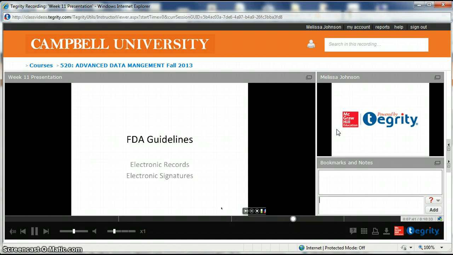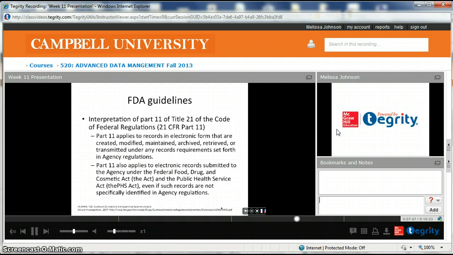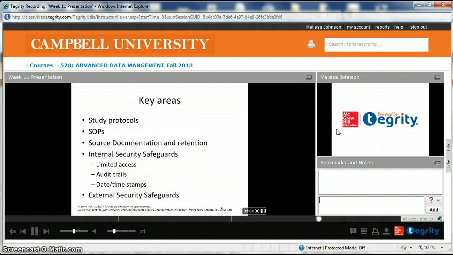The FDA has certain guidelines regarding maintenance of electronic records and electronic signatures as they pertain to clinical research studies. The FDA has interpreted Part 11 of Title 21 of the CFR as it applies to records in electronic form that are created, modified, maintained, archived, retrieved, or transmitted under any records requirements set forth in the FDA regulations. Part 11 also applies to electronic records submitted to the FDA under the FDA Cosmetics Act and the Public Health Service Act, even if such records are not specifically identified in agency regulations.